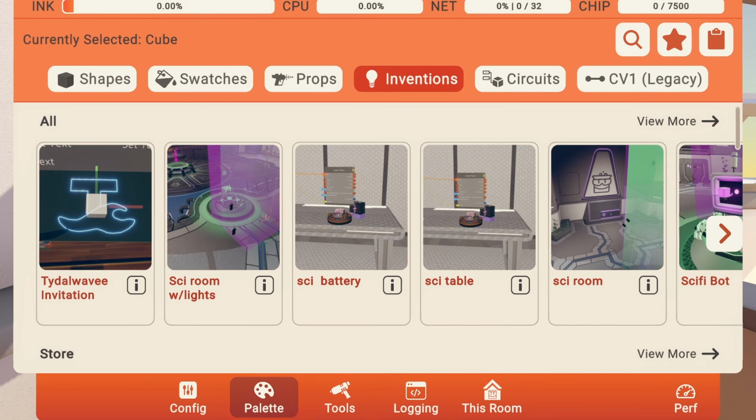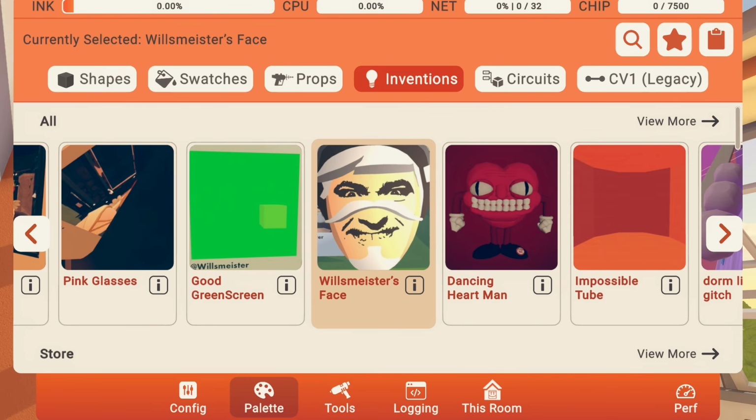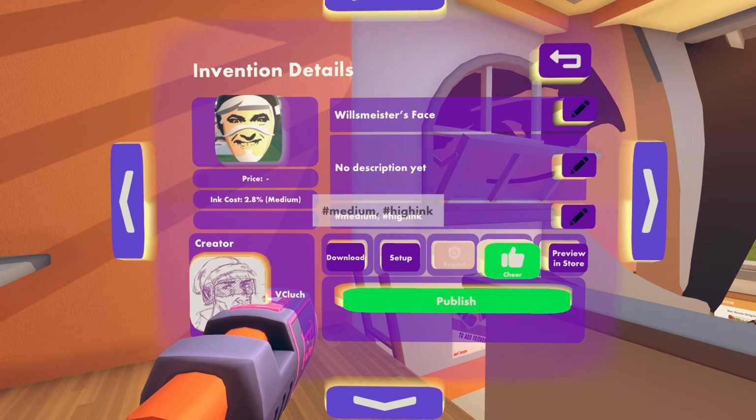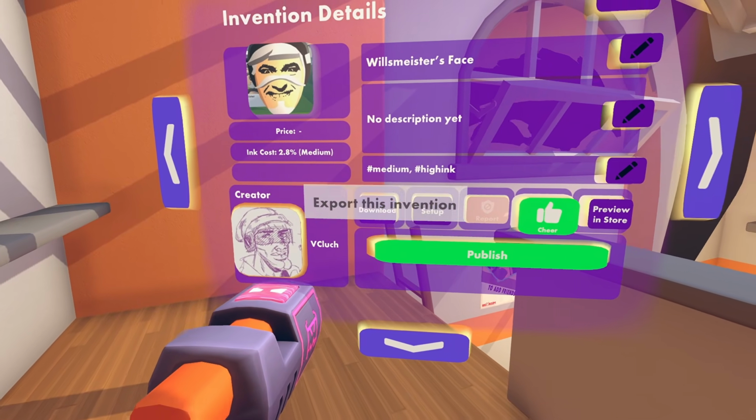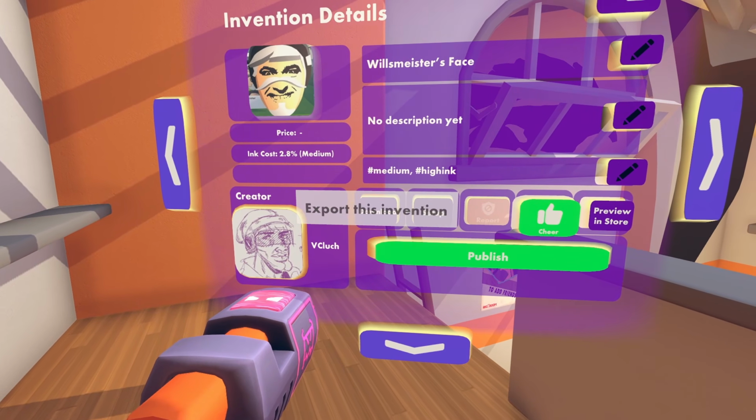With inventions that you own, you want to get out your maker pen, open your menu, click palette here at the bottom. And you know what? Just for laughs, let's go ahead and export Willsmeister's face here. What you want to do is, whenever you have your invention selected, aka Willsmeister's face for me, click the little info button right here. That'll open up the details, and you may be able to see this big download button right here. That's what you want to click.